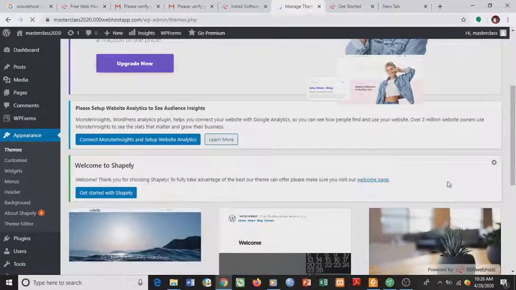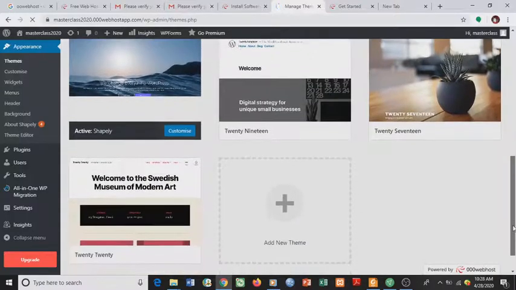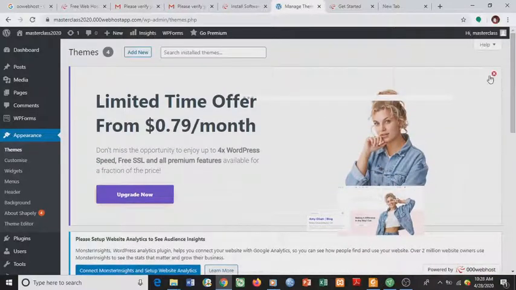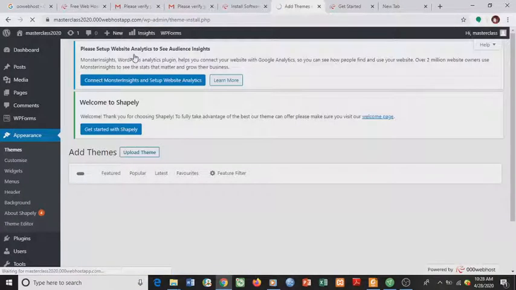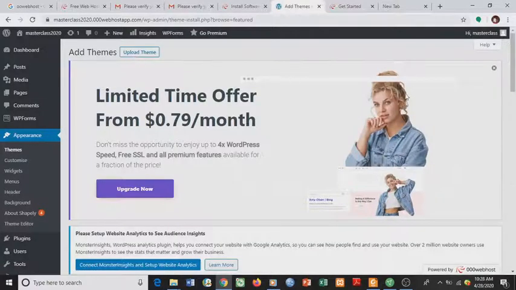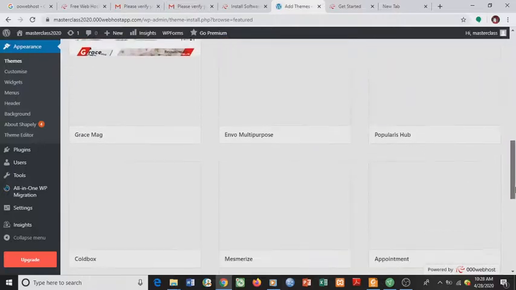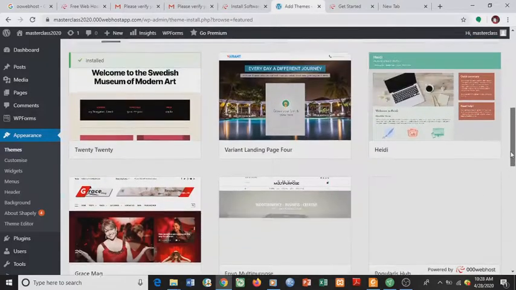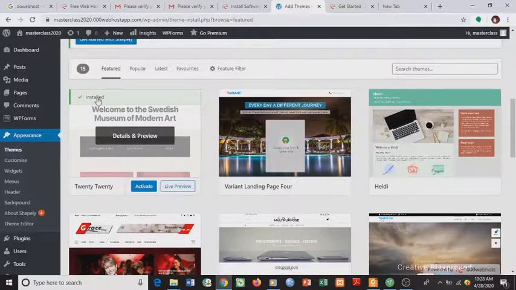Now I can choose to use any of these themes and start constructing, but now I don't want any of these themes. What do I do? I go to add new. When I go to add new, I will see other themes. Look at them. They are appearing. Those ones that have already been installed in your website, you will see they write installed.